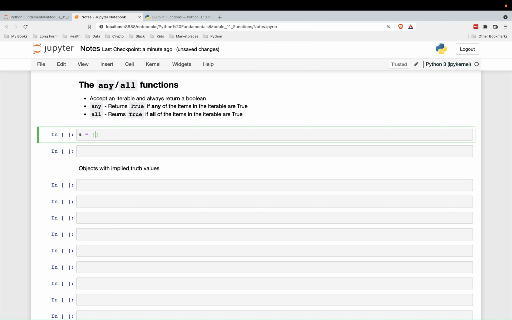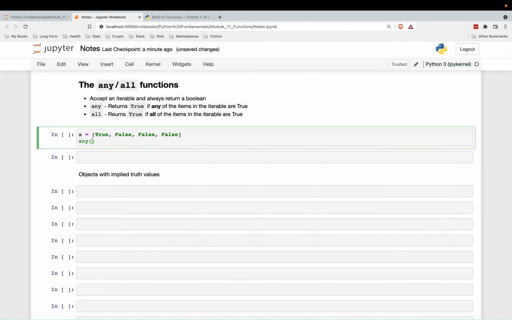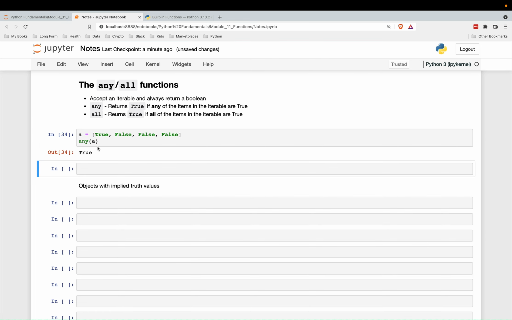Okay, so let's go ahead. Let's create an iterable using A, and I will just make a list of Booleans. We'll say true, false, false, false, like this. And are any of these true? It's pretty simple looking at this. Well, yes, one of them is true, and that's all that matters. So if I do the any function, then it will return true. If I do this again, two of them, well, that doesn't change anything. The only way any will return false is if all of them are false.